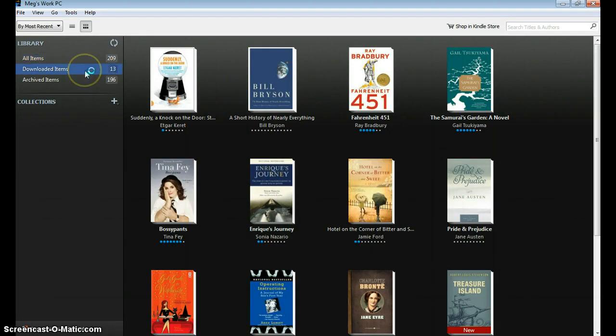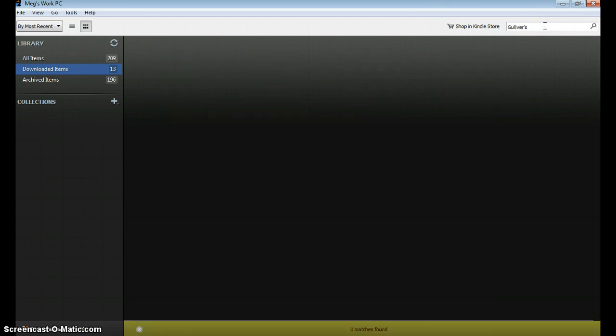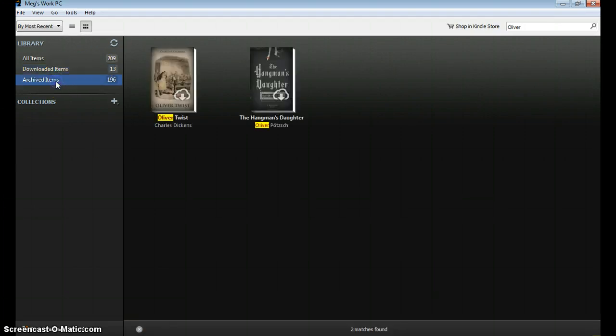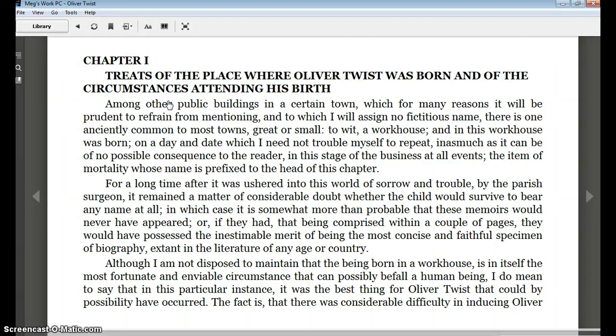Okay, let's see. Downloaded items. Let me see if I can look in here. Gulliver's. Oliver. Perhaps let me check my... Oh, Oliver Twist. There it is. I had to look at my archived items. A lot of times when you download something new, it doesn't go under your all. For some reason, it wasn't in my all items, which is bizarre. But here we go. There is Oliver Twist. Chapter 1. Treats of the place where Oliver Twist was born and of the circumstances attending his birth.